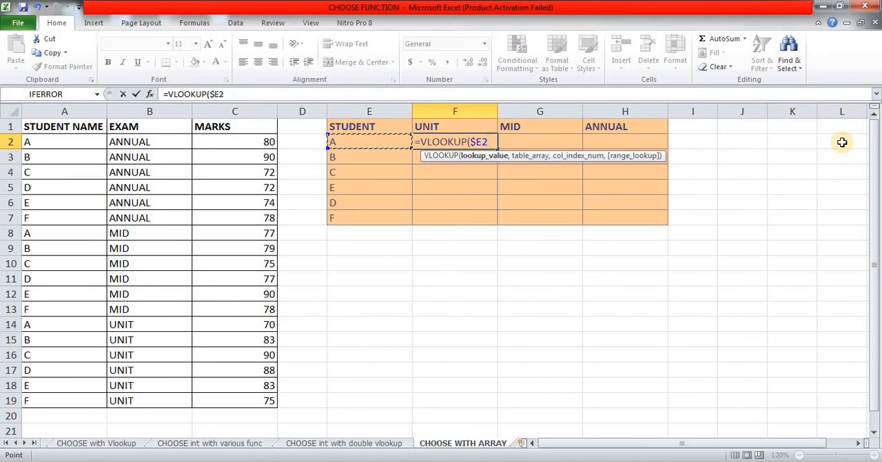Hit again, and to make it a unique record, we'll add an inverted comma, dash, again an inverted comma, and this is my exam type. So basically this is going to lead to a dash unit. Hit F4. Now I want the row to remain fixed but the column to scroll. This is what I want. So we look up this.